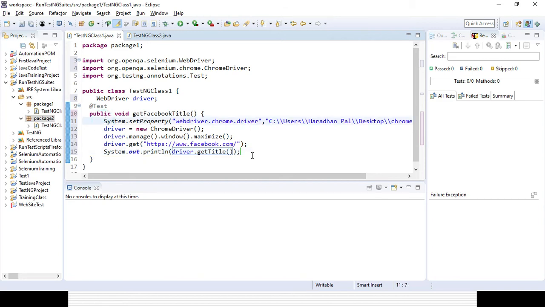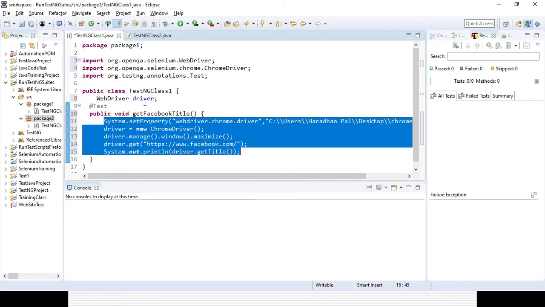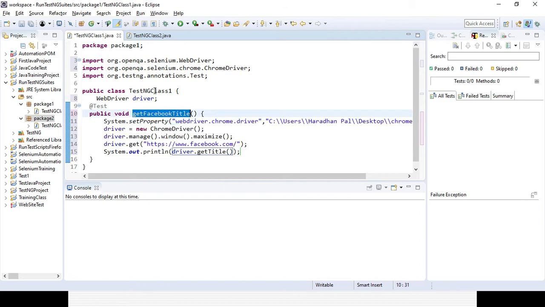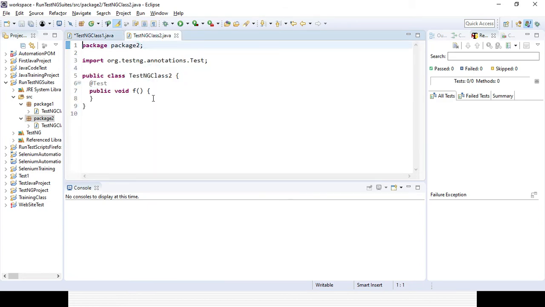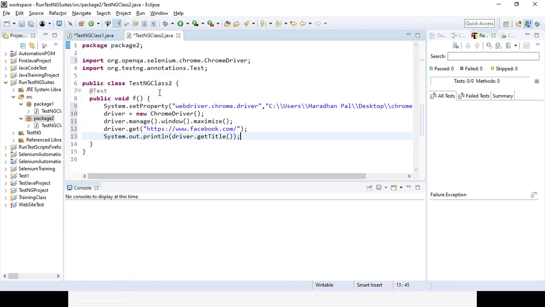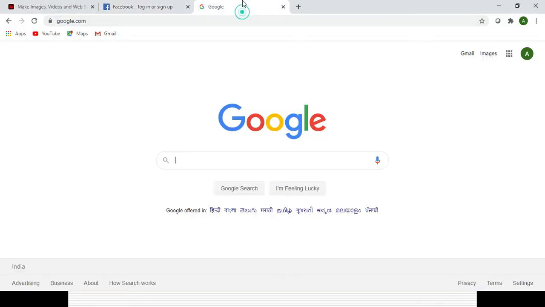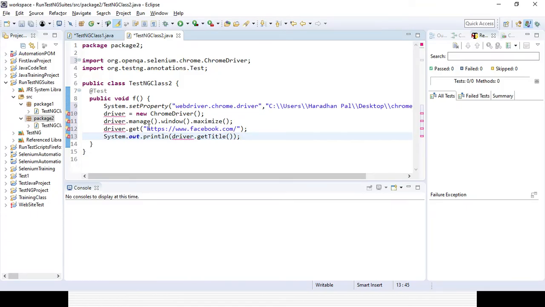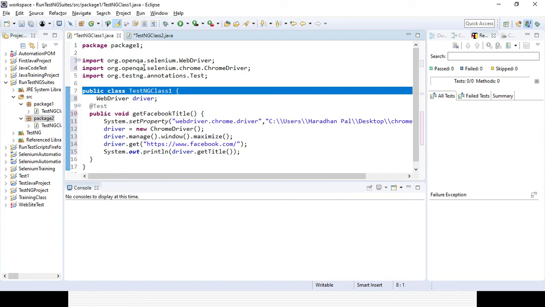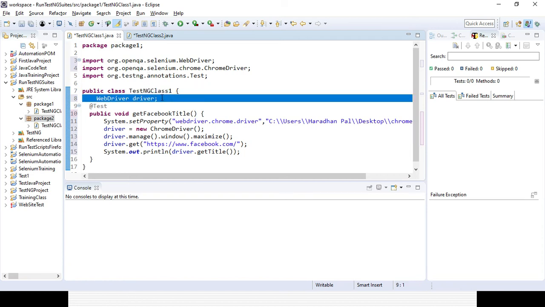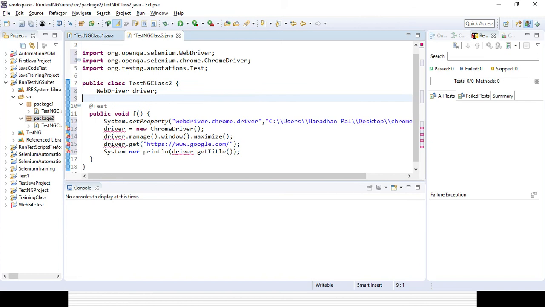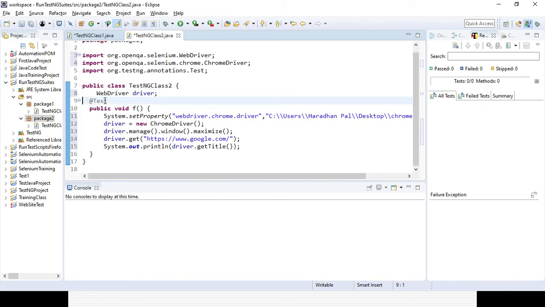Similarly, after the getFacebookTitle method in TestNG class 1, in class 2 I also want to get the title for Google. So here I am just typing the URL for Google. I want to pass the URL for Google and get the title for Google. Here I need to declare a driver variable for the WebDriver interface, because this is a different class. That is the reason.